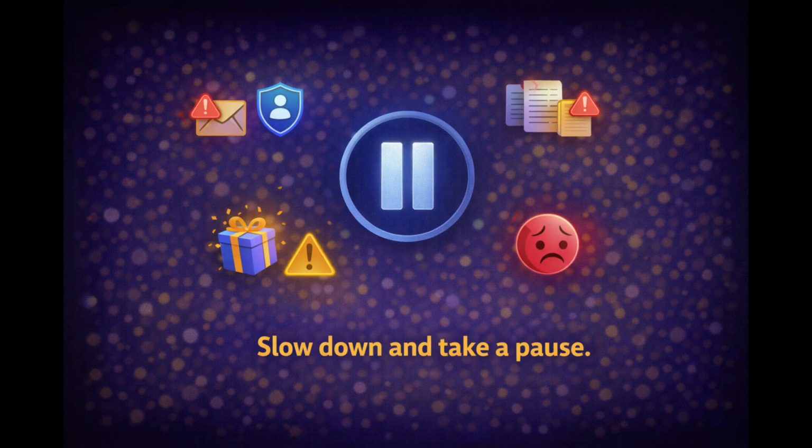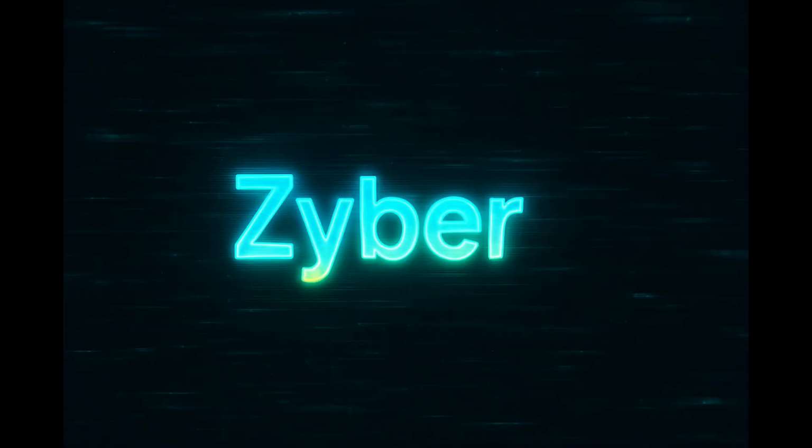You don't need to memorize every scam, you just need to recognize the techniques. Phishing, impersonation, pretexting, urgency, emotional pressure. Once you see the pattern, many attacks become easier to spot.